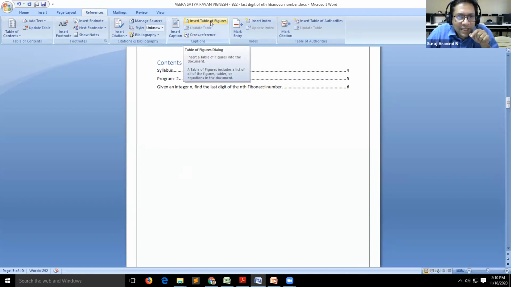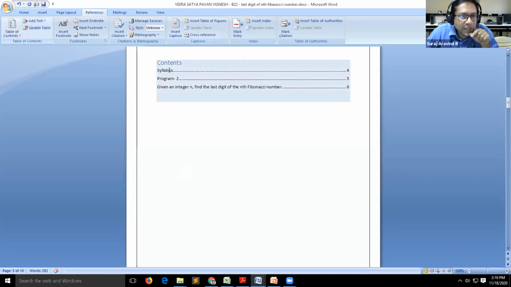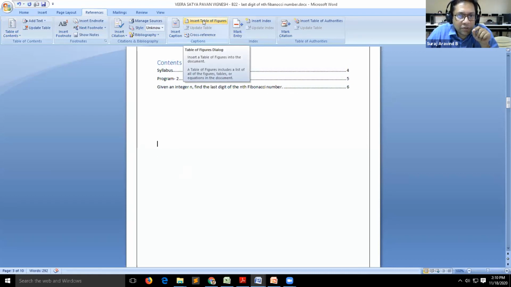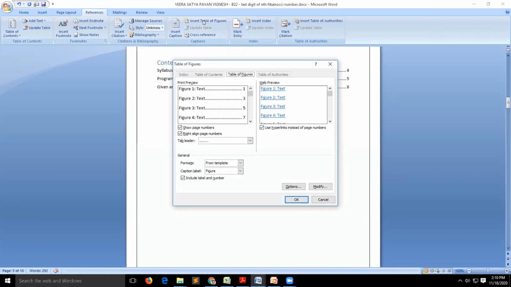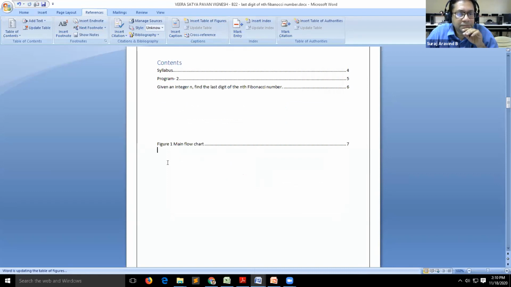Now here you have Insert Table of Figures. This is the table of contents which is already there in the template. Here, insert table of figures. Once you do this, you will understand how this works. I'm just not changing anything, I'm just pressing OK. So just like the table of contents, here also you will get the name of the caption that you have written, along with the page number.